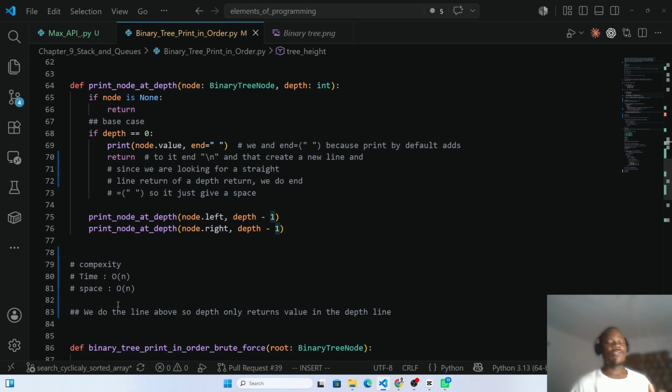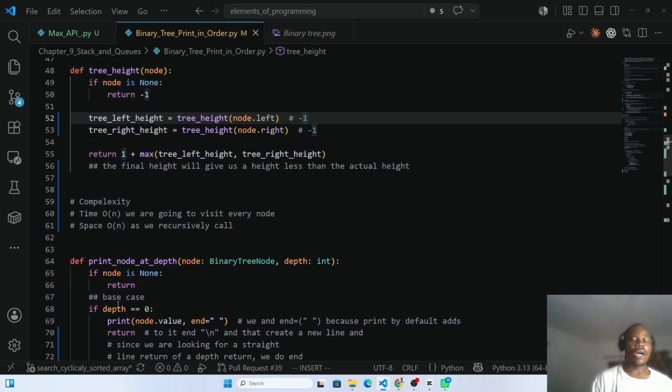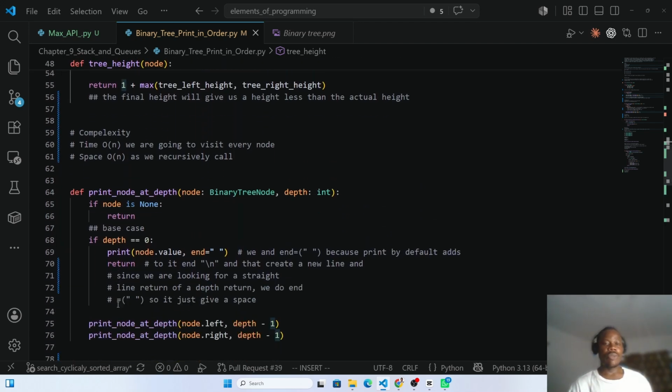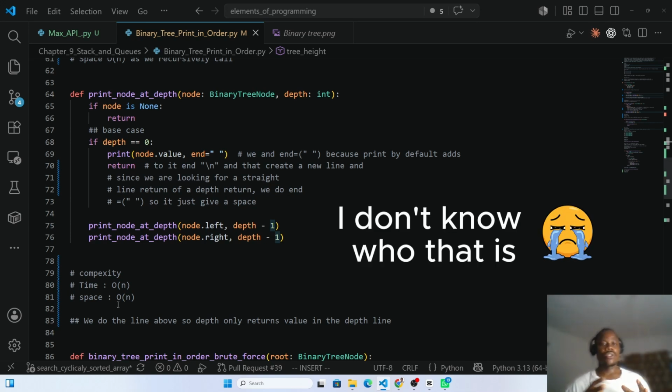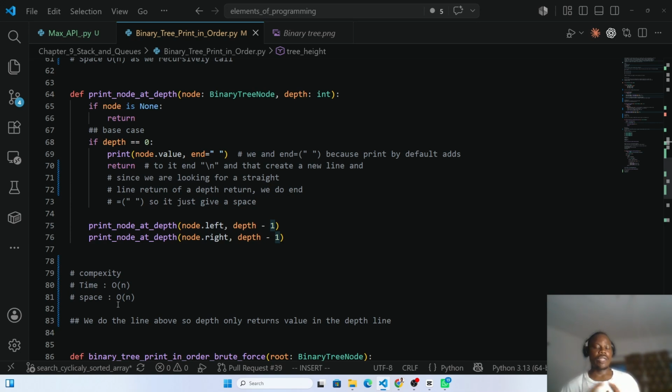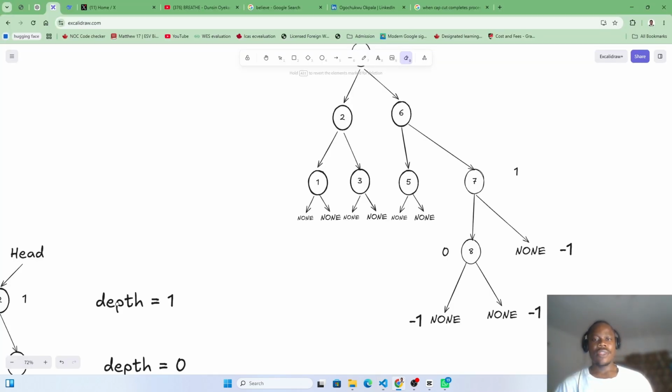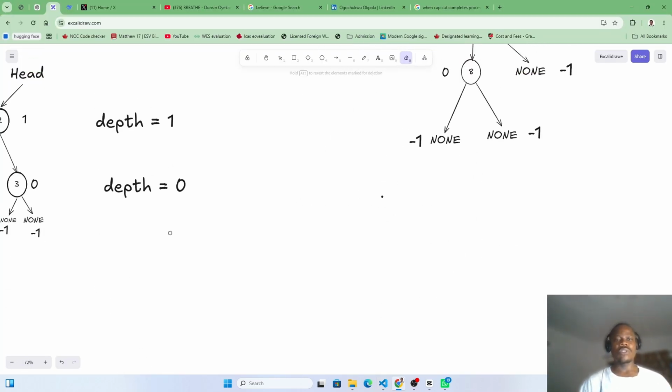Yesterday we spoke about finding the height of a tree and how that works and its complexity. Today we are going to be looking at something also very interesting: print node at depth. Now, I just wanted to stop here and speak a bit about this chapter 9. It's called stacks and queues, and it's very important that we also understand what those are.